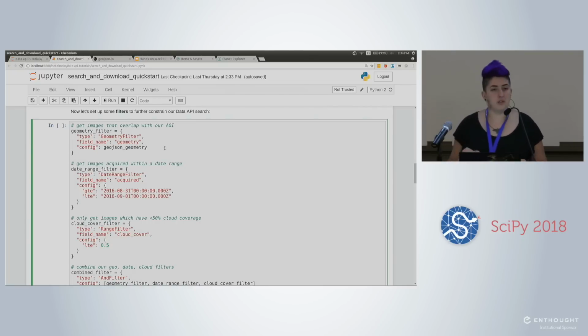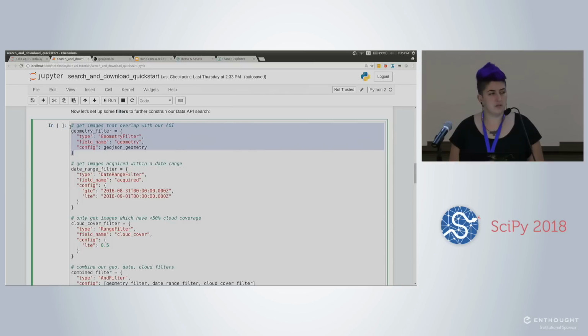Now, you can go read the API docs later. In fact, I highly encourage you to do that. But you can just trust me that this is the JSON keyword that you pass to set up a geometry filter. It's camel case, it's ugly, GeometryFilter. Then you just stick your coordinates in there. So this is going to set up a filter to only search for imagery in our area of interest. Now let's set up a date range.